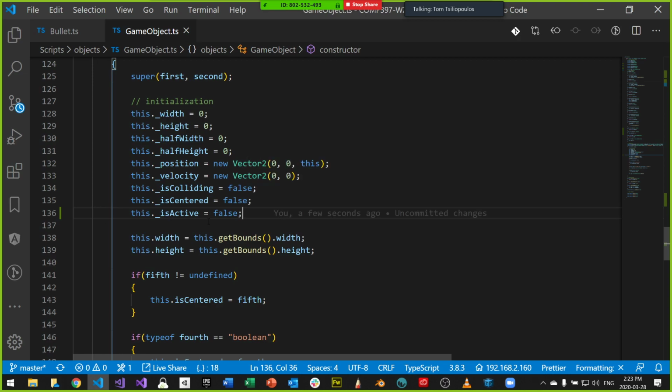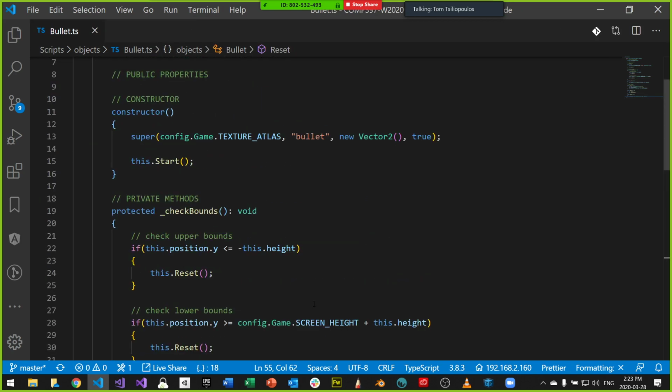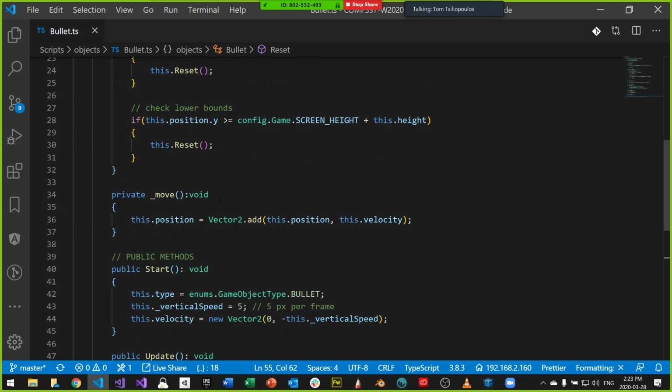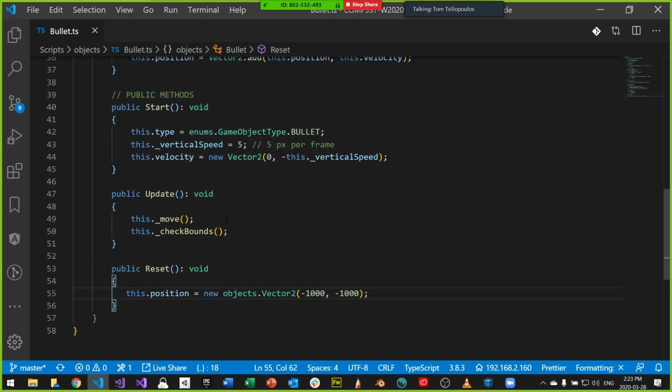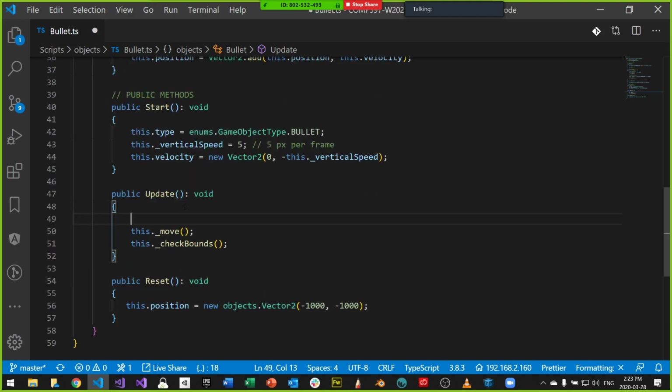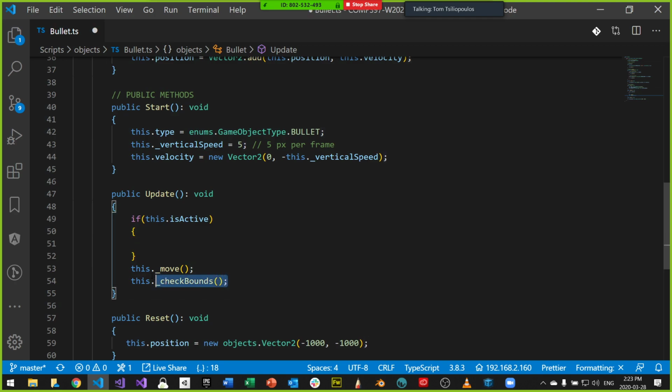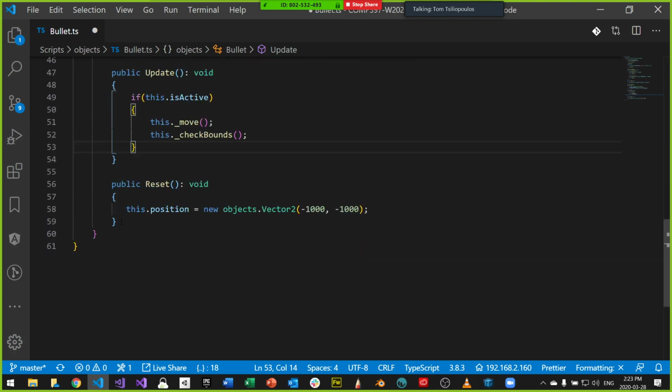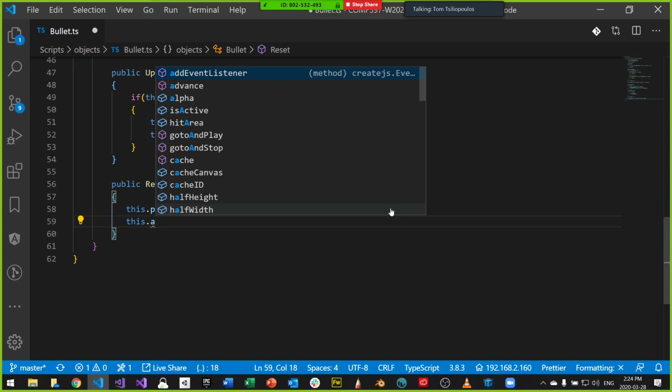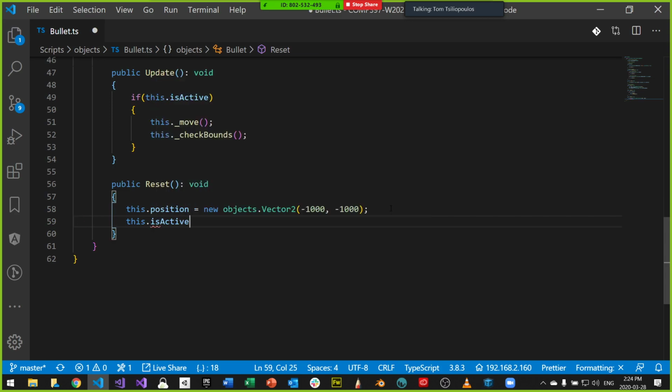Okay, so that is this new property we had, and now I can use it in the bullet class. By default it's inactive, but only if the bullet is active do I want to update it. So if is active is true, only then do I want to move it or check bounce. I don't want to check bounce if it's inactive. And as such, when I reset this, I want to set this dot is active equal to false.